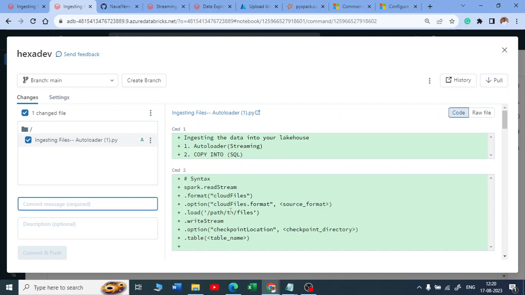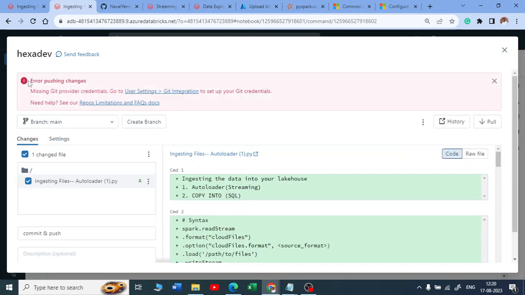I'll click on a commit message and just write commit and push. You can do this, and if I click on it, it will fail. I'll show you why it will fail: because I have not done any Git integration to my Databricks account. So first you need to do that integration and then come and push this notebook to the repository.